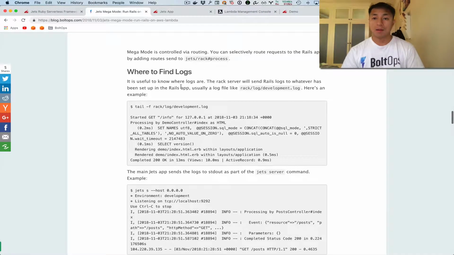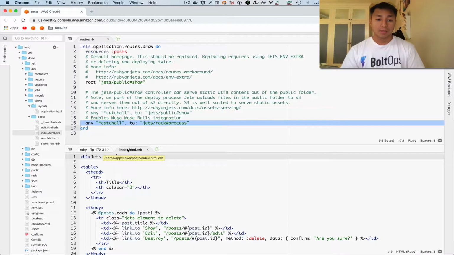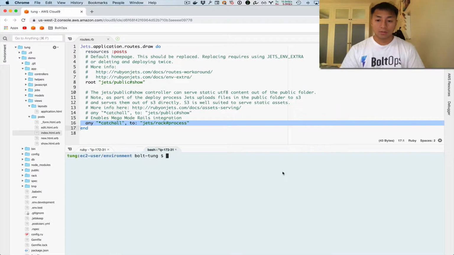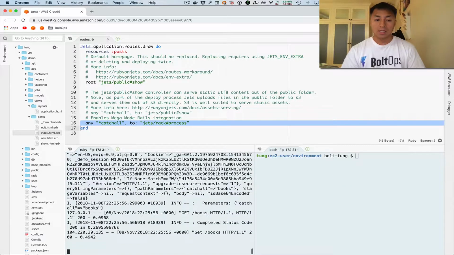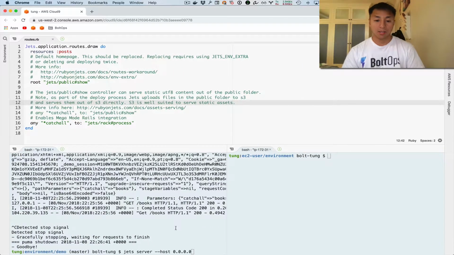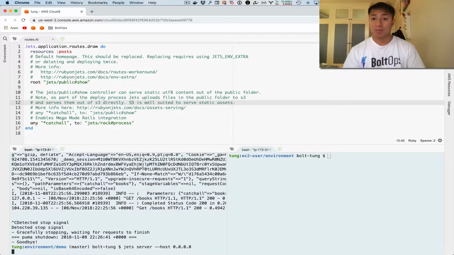Where to find logs, so that's kind of important. Let me show you where logs are. And go ahead and close this off, opening up another terminal here. Okay, and so on the left, I'm going to just kill it just so you can see the command. jets server. I'll actually move these windows a little bit. Okay, so that's the Jets server output, that's standard out.